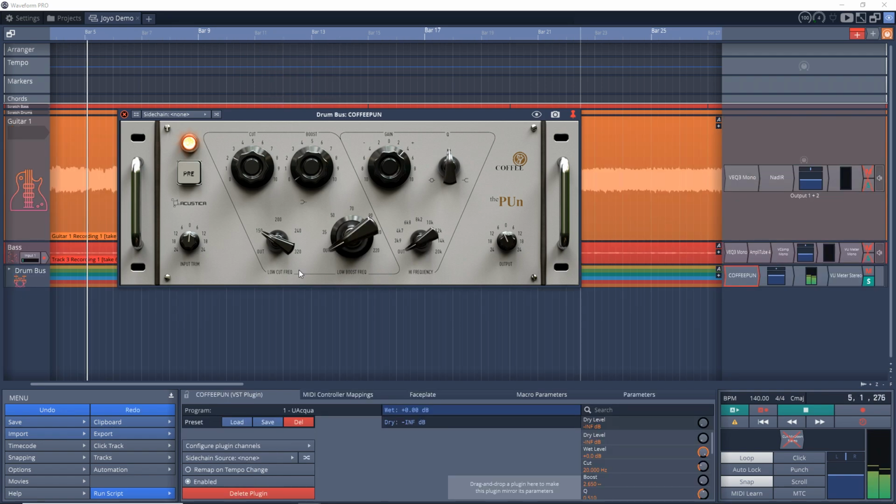Coffee the Pun is available on Windows and Mac, and just so you know, you must install it through their free Aquarius Assistant program, and this plugin is a little on the larger size, as they've really captured the sound of the hardware with this one.